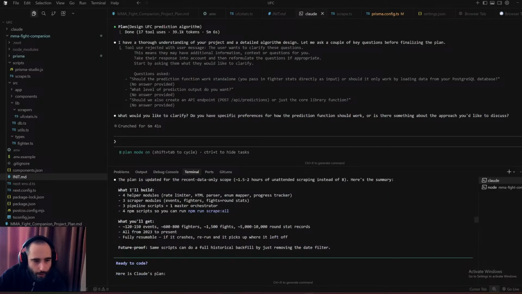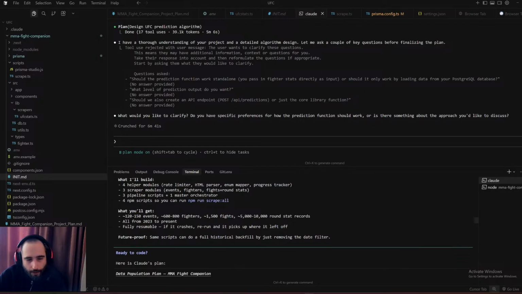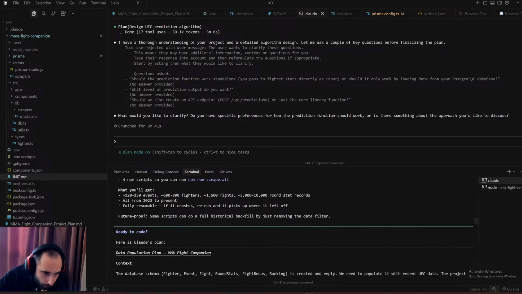Cool. What you'll get: 100 events, 800 fighters. Okay, starting from 2023. If it crashes, rerun and pick it up where it left off. Okay, future proof. Same scripts can do full historical backfill, just remove the date filter. Okay, that's cool.